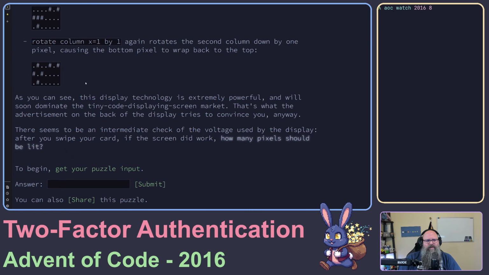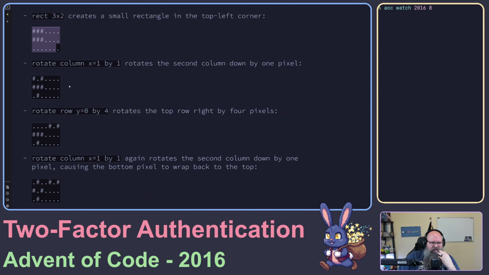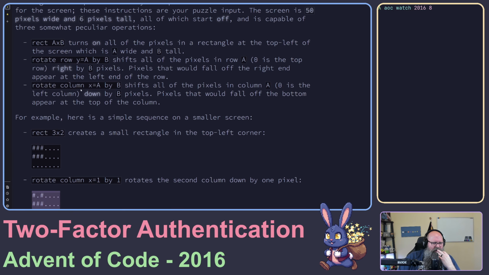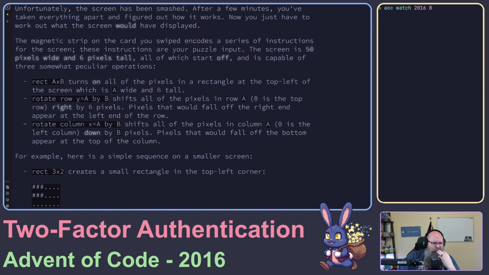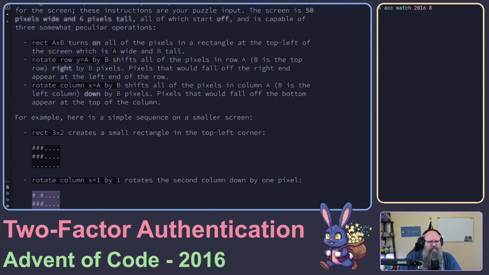Okay, so how are we solving this? I think we want just some kind of empty grid with each cell on or off. I mean, we can use a bool for on and off. We just have a vec. The hard part would be figuring out how to rotate. For instance, I thought I could use a vec deck.